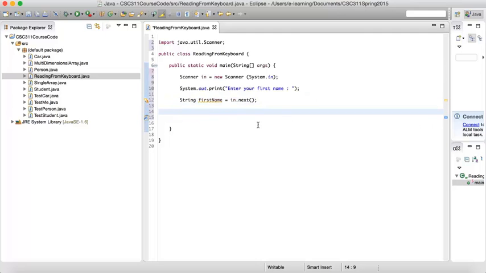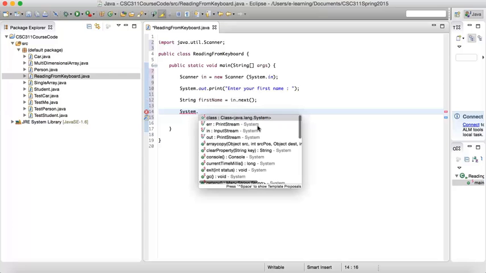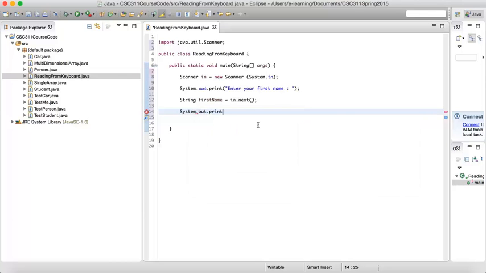Then you're going to ask for their second name or family name, System.out.print, enter your family name. There it is. And of course, you're going to read it again in here.